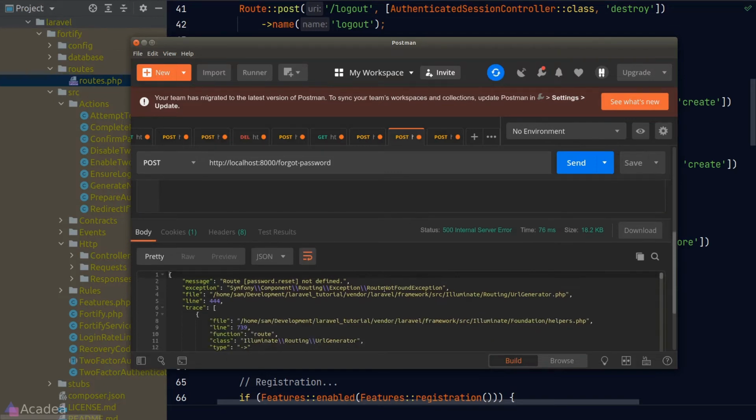And now we see a new error, saying that the route password.reset is not defined. So it turns out that the link inside the password reset email should redirect the user to a view where the user can reset their password. Since we have told Fortify to disable all the views in our app, the password reset route was not registered by Fortify. So to work around this, we should define our own password reset route, where it will show a form for the user to reset their password.